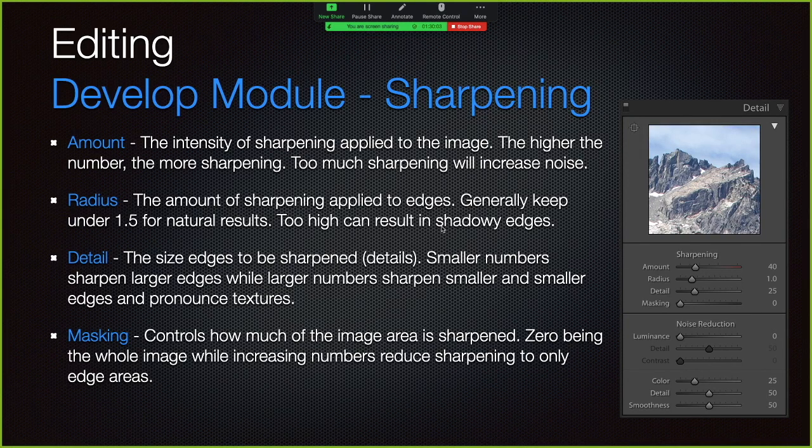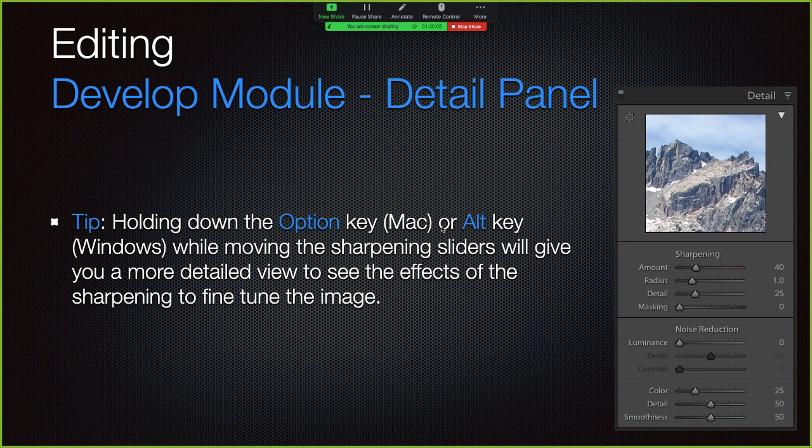And I'll show you, you can actually visibly see this. And here's where I like to tell you about a little tip that comes in. If you hold down the Option key on a Mac or the Alt key on Windows while moving any of these sharpening sliders, and this works with other sliders in Lightroom too, it will actually switch to a monochromatic, black and white view of your picture and give you a better idea of what it's doing while you're dragging these sliders.